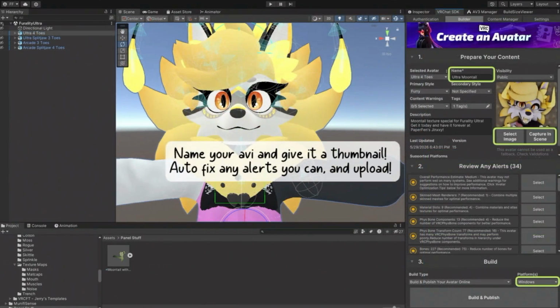Once you've got a VRChat avatar descriptor on a model, you're basically good to upload it. Open up the VRChat SDK control panel and log in. Name your avatar, give it a thumbnail, and watch it go.